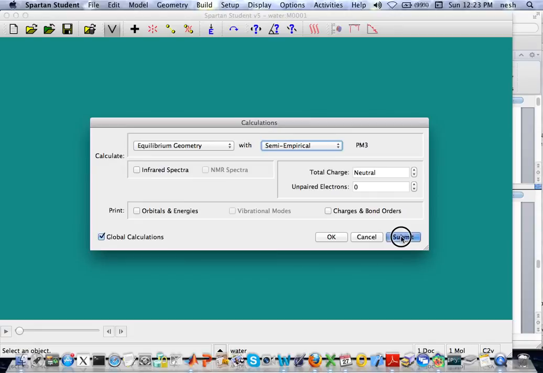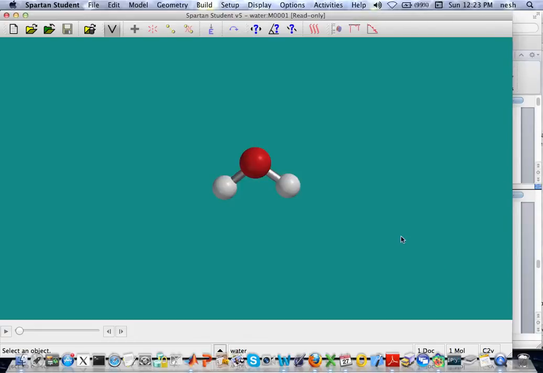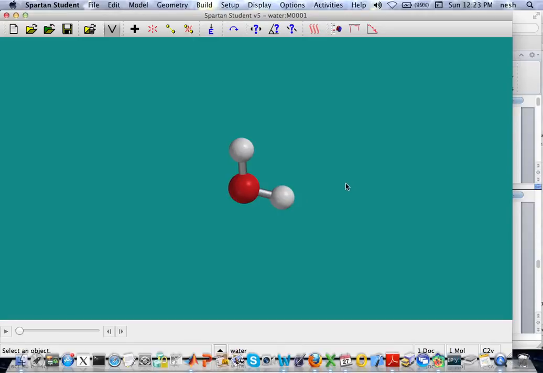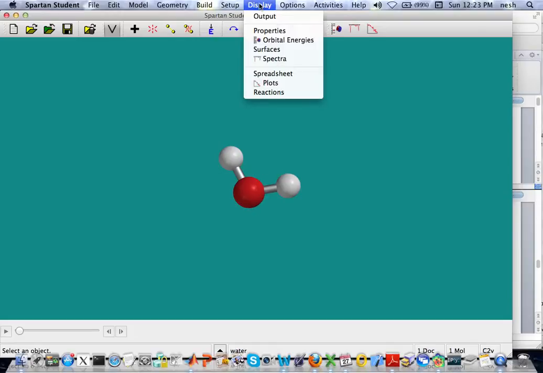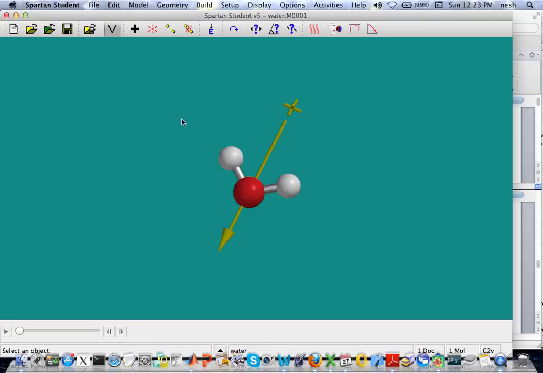I want you to do something called the semi-empirical calculation. Once you choose that, you say submit, and it says it started, and on my computer it takes a few seconds, and now it says it's completed. So there we have our water. Now nothing shows up until I ask it to show what it did, so I'm going to go to display, and the first thing I want to do is see about a dipole moment. And there's the dipole moment it calculated, 1.74 debyes.